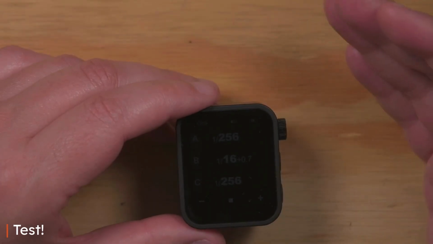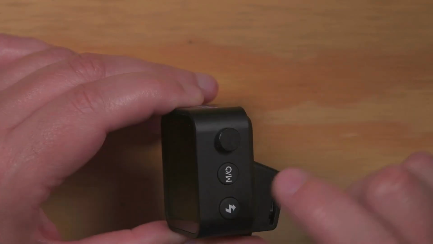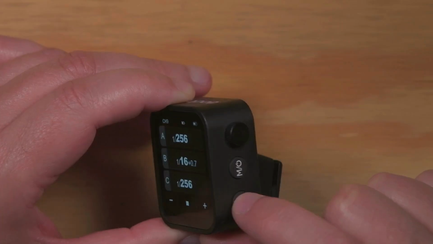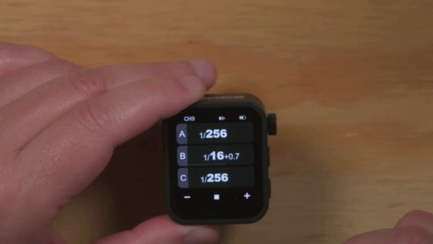We can now test our setup. If we press the tester button, you should see the remote flash firing.